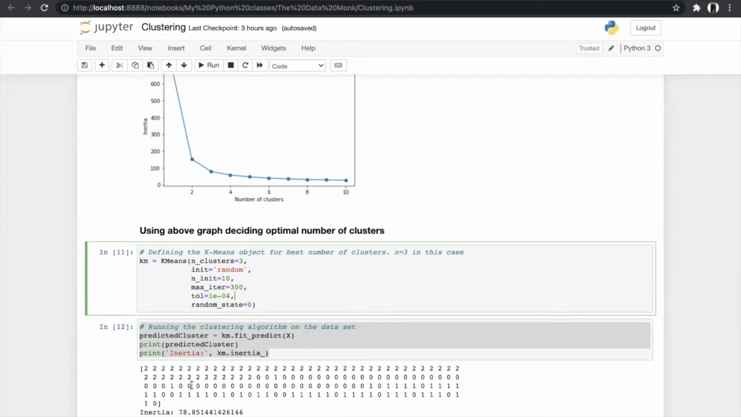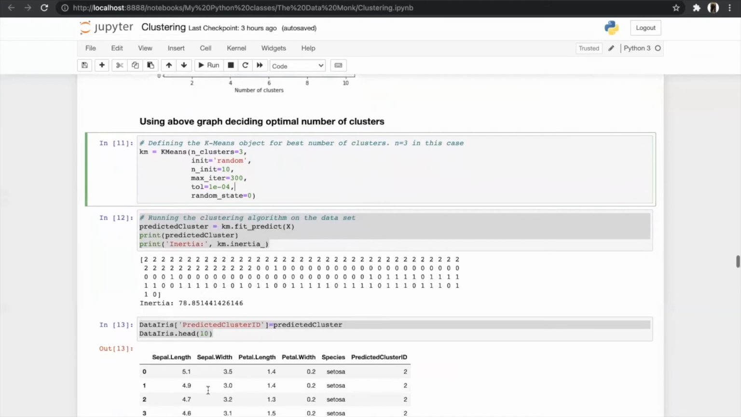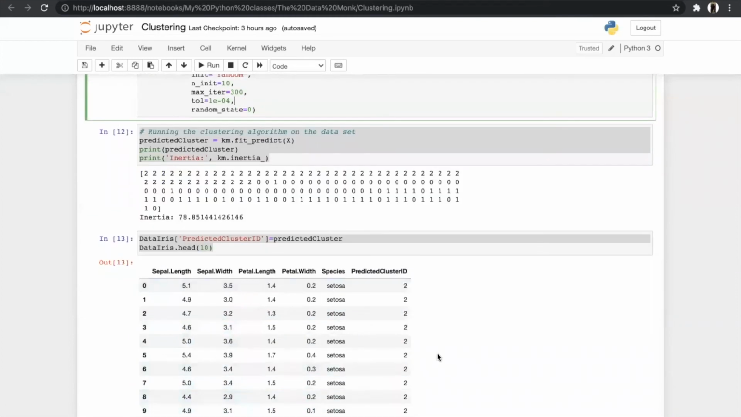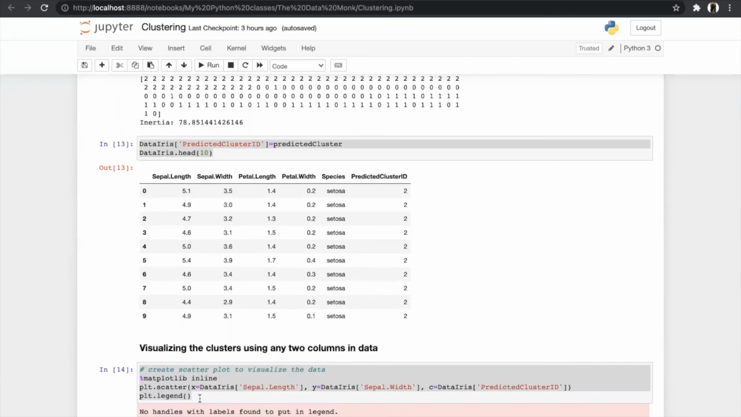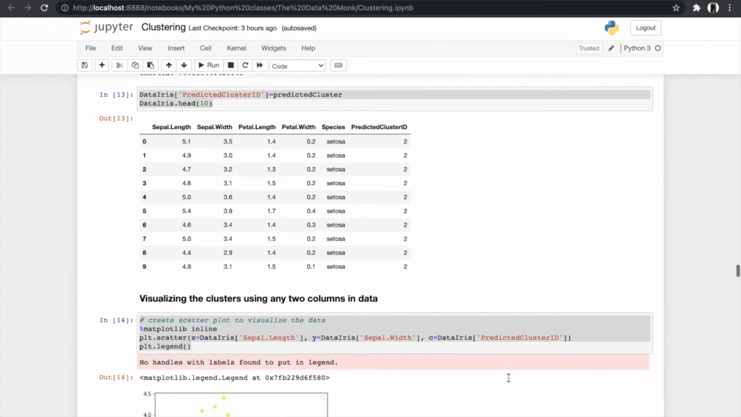So we have grouped our data into 3 clusters, 2, 1 and 0, and our inertia is 78.85. After that, we have printed our predicted cluster IDs as we have grouped our data. In this, we can tell that Setosa is our second cluster and other species are in cluster 0 or cluster 1. Now we will visualize the clusters using any two columns in our data set. We have plotted our scatter plot with the x-axis equal to sepal length and the y-axis equal to sepal width, and the color will be our predicted cluster ID.